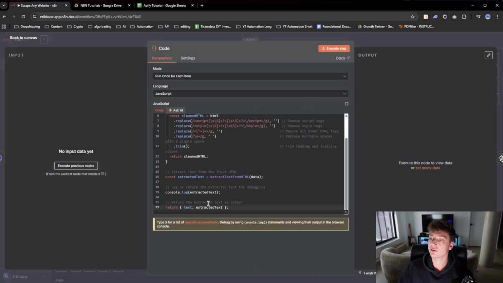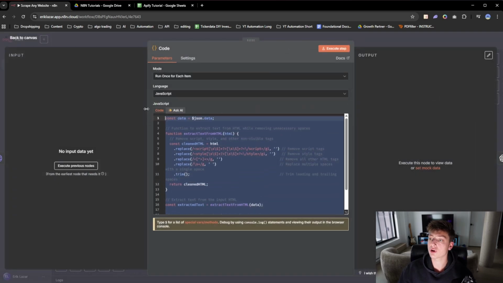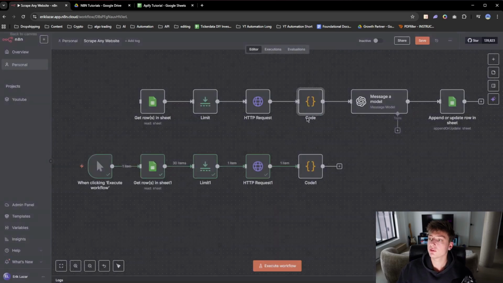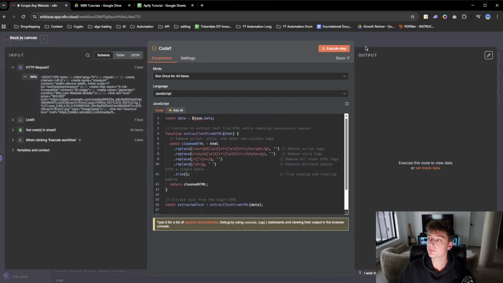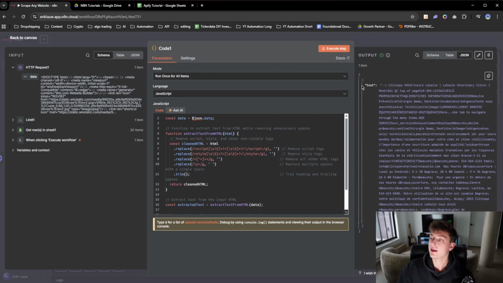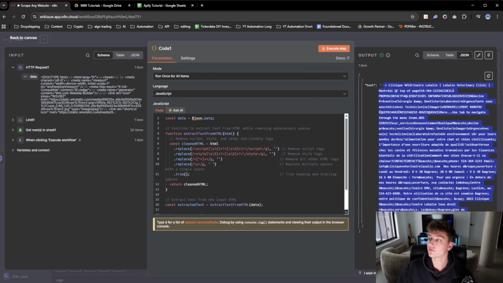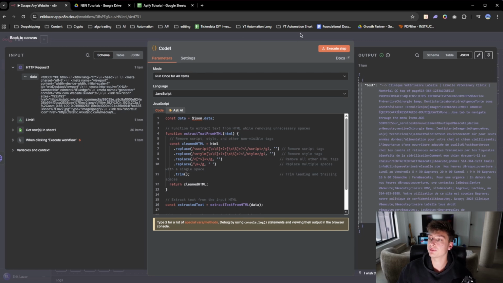But in this scenario, I'm just going to copy and paste it. So take the code and put it in, and we will execute this step. And as you can see, it has cleaned up the text very nicely. So instead of all that HTML, now we have a clean output of text that is on the website.